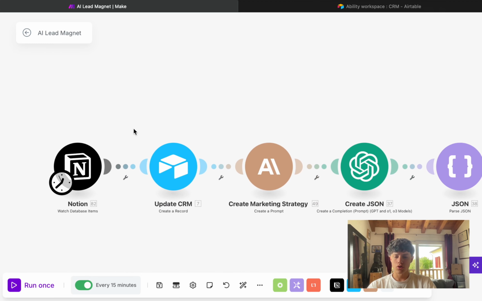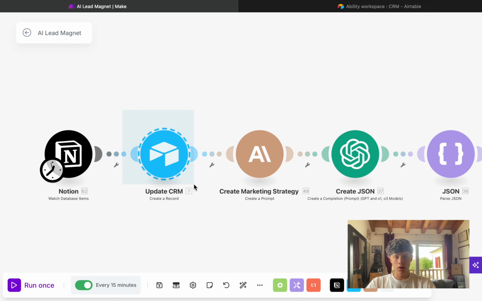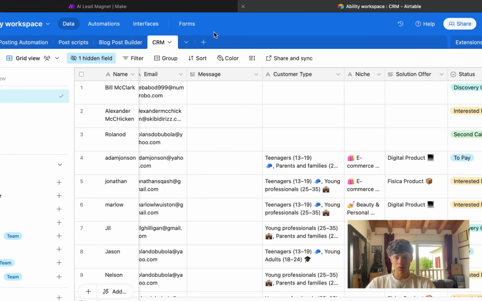Now this next module is going to be an Airtable one. So if you do not have an Airtable account, I suggest you create one. You can choose any CRM you prefer. You can choose ClickUp or even Notion if you want to. I just prefer Airtable. So if you do not have an account, you can sign up for free and create a new workspace, create a new table.